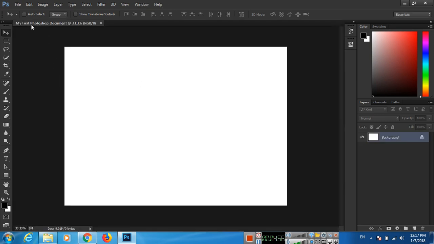You can see this is my first Photoshop document, and the size of the document is 7 by 5 inches, which is the default Photoshop size.